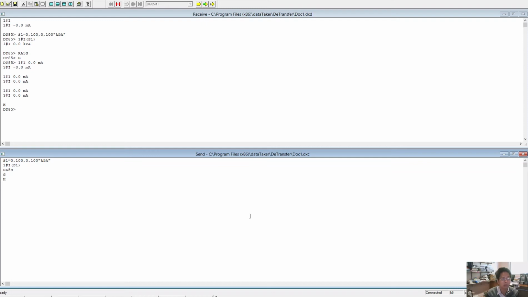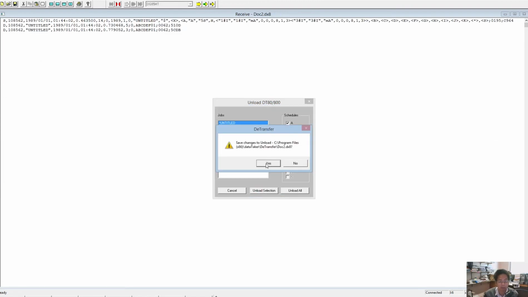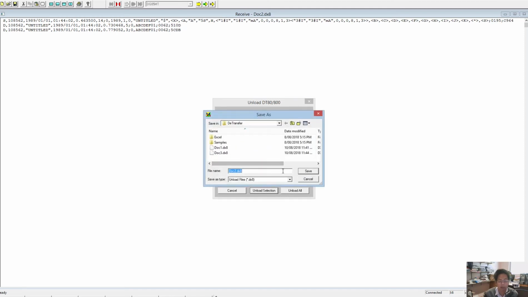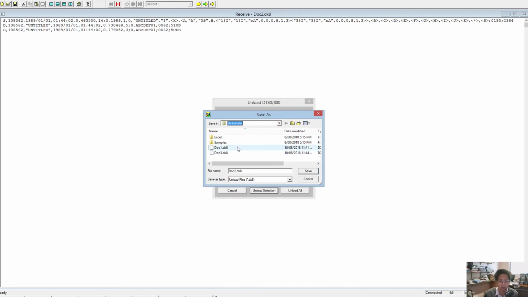To unload the data, you have to click on Data Transfer and Unload. So it will contact the data logger. Now you can have several jobs and you have to select the right schedules you have done. I used schedule A before, so I just select schedule A and then I press on Unload the selections. So here is your data and you can save it to another file and you select where to put it. Please ensure that you have the right to write data to the folder you selected.